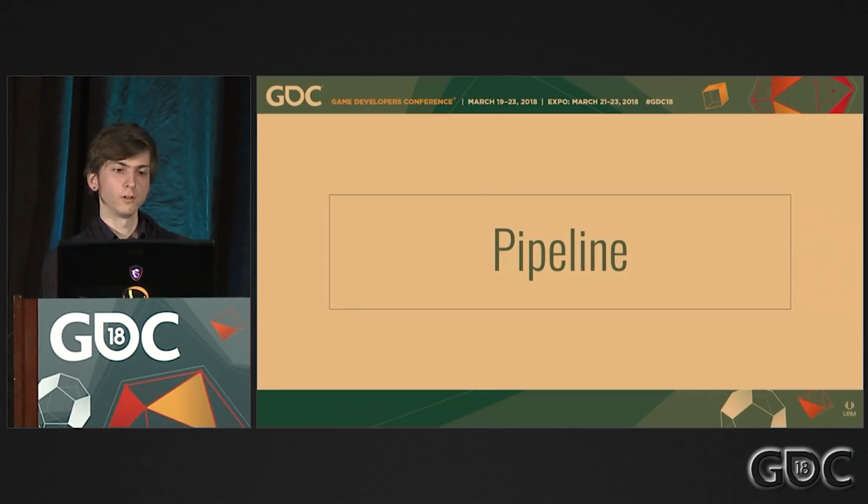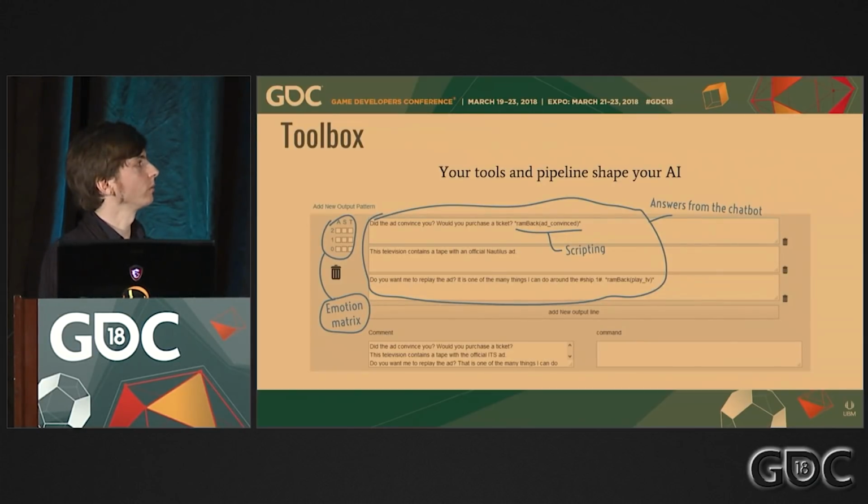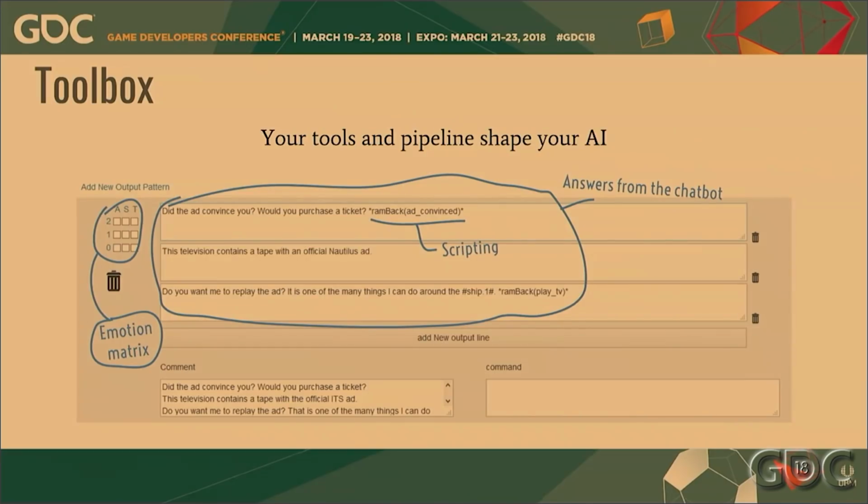Let's speak a bit about the pipeline. Since you will have a lot of writing, you need to have a strong pipeline. And the first thing that comes is the tools. And this is, for example, a screenshot of the tool we made for Event Zero. An important thing to know is that tools shape your AI. And this is true for any kind of game. When you make a tool, it shapes your design, it shapes your content. And if it shapes it in a way you didn't intend, it's going to be kind of difficult to make the game you want.